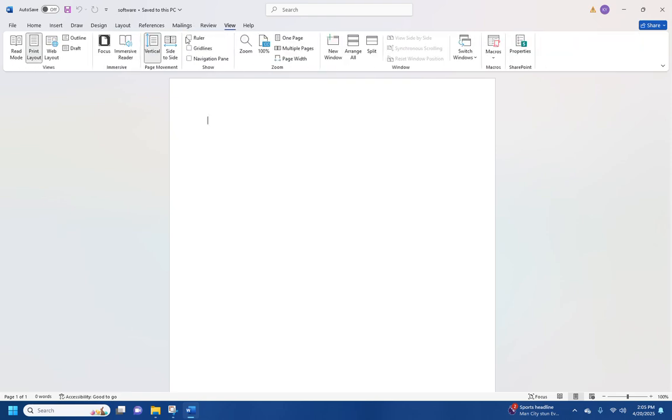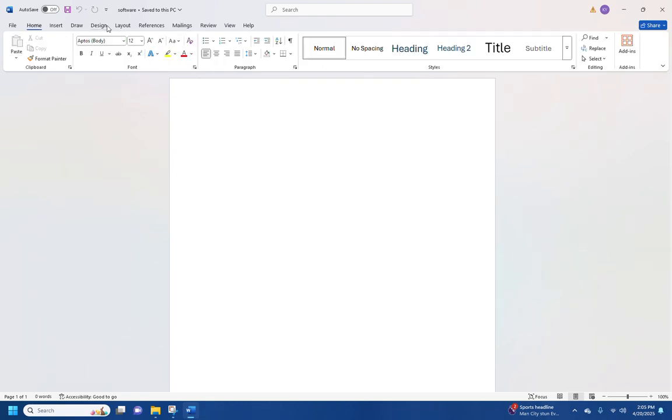Tabs. What is the use of these tabs? These tabs help organize commands into categories. So any tab that you click on will display some commands for you. So that is tabs. And we also have ribbons.